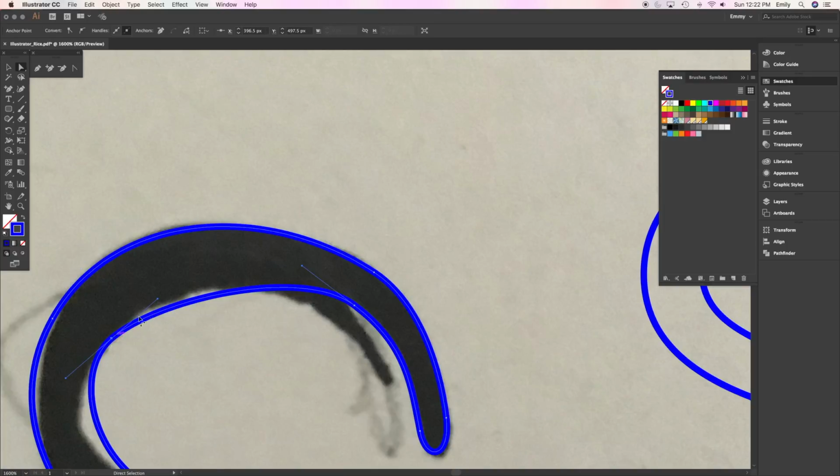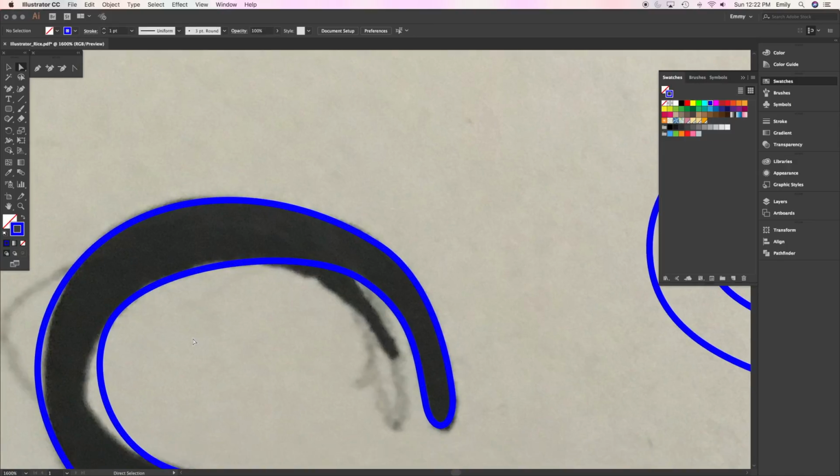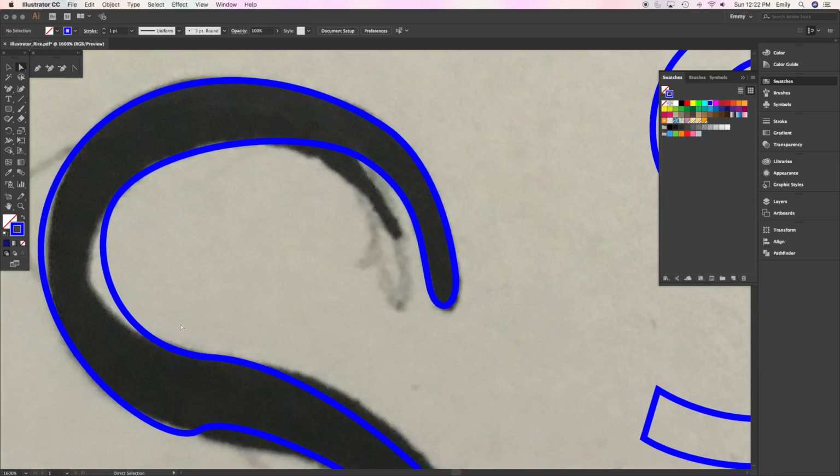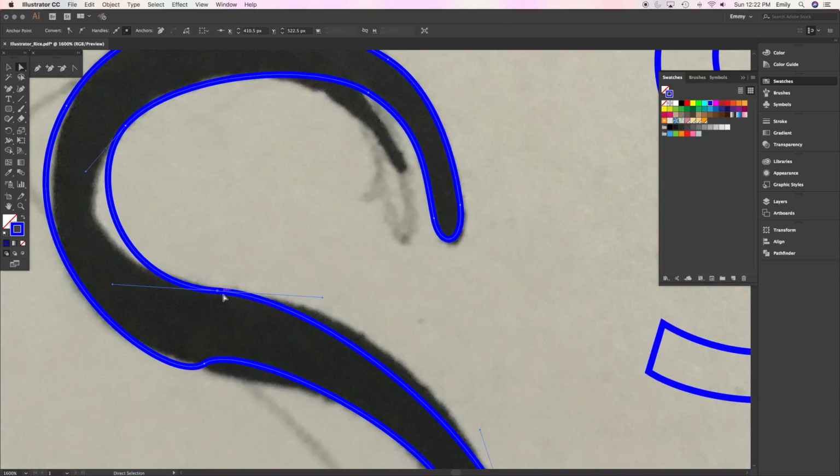So I assume there's something awkward in here as well. So let's kind of adjust this. This seems okay. And you'll want to kind of walk through and clean up all of this on your S.